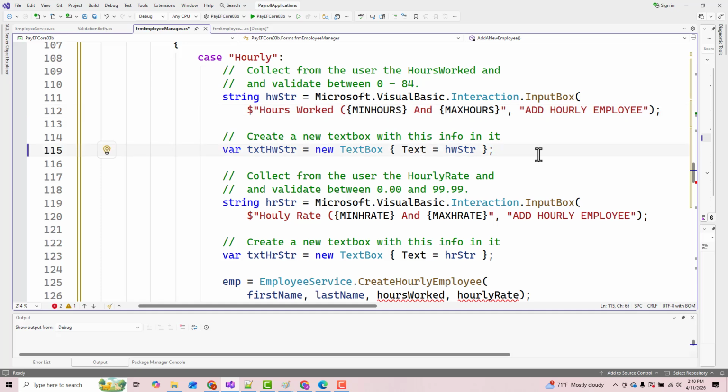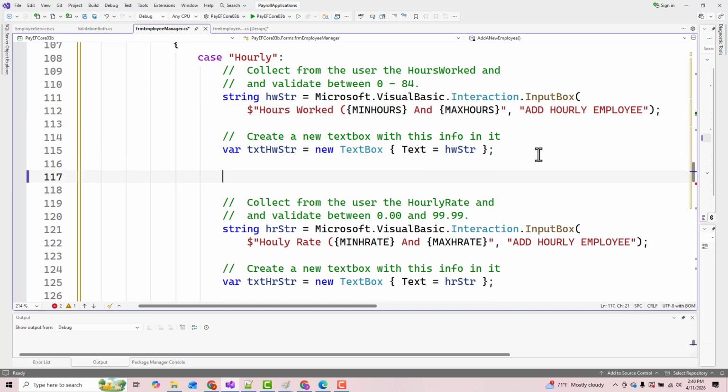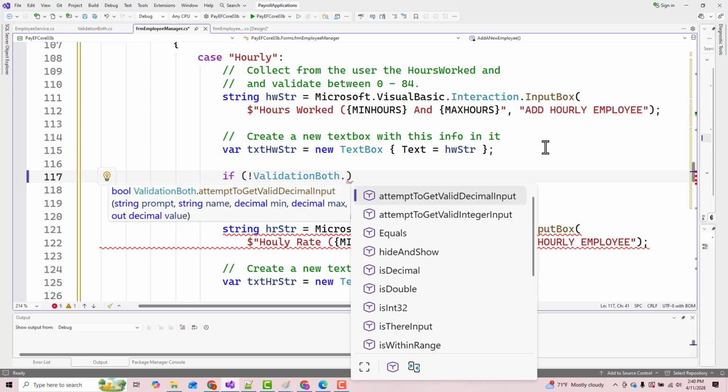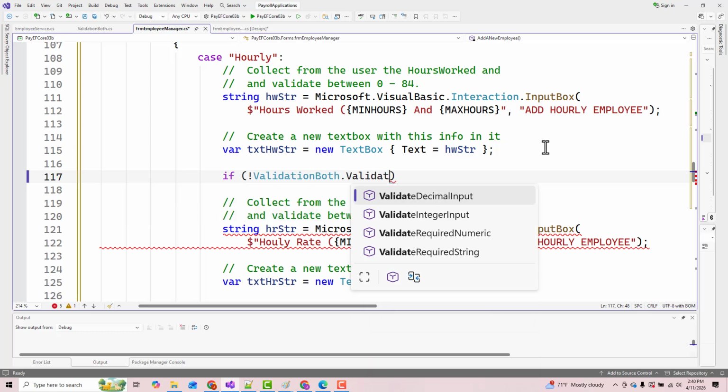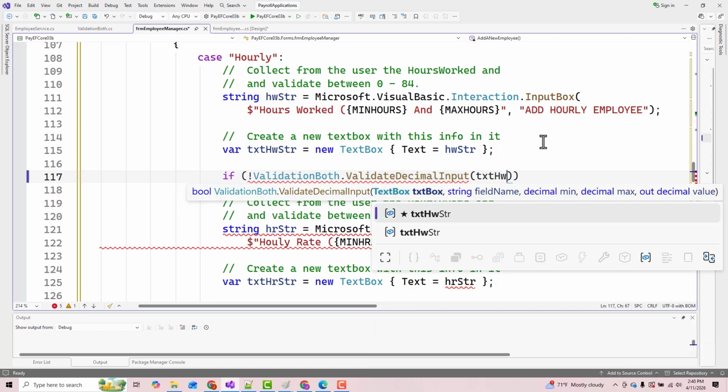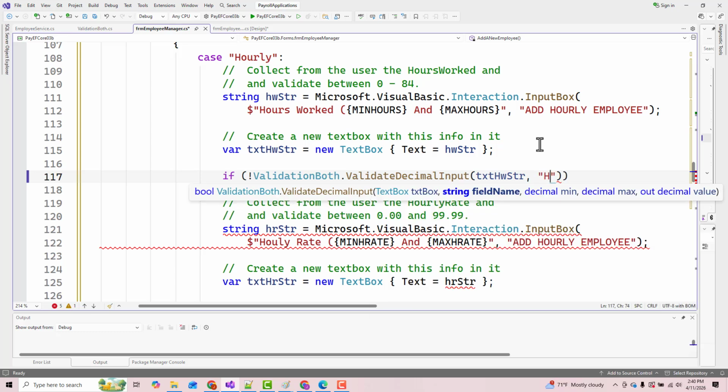Okay. So if not validation both dot validate decimal input, and what do we want to validate here? txt hwstr, and what is this? Well, it's the hourly rate.